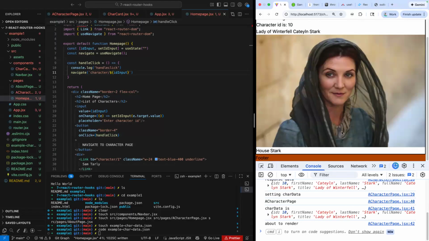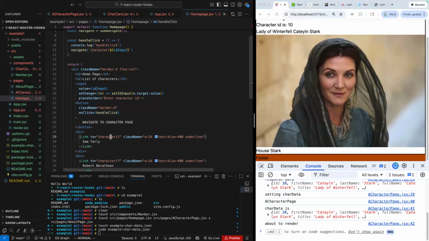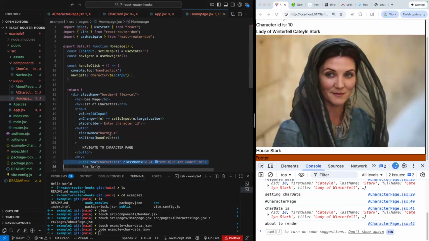So that's the power of useNavigate. It basically does what React Router DOM's Link component does, but it lets us do it dynamically in code, and so we can trigger it whenever we want. So it's useful for a bunch of things.